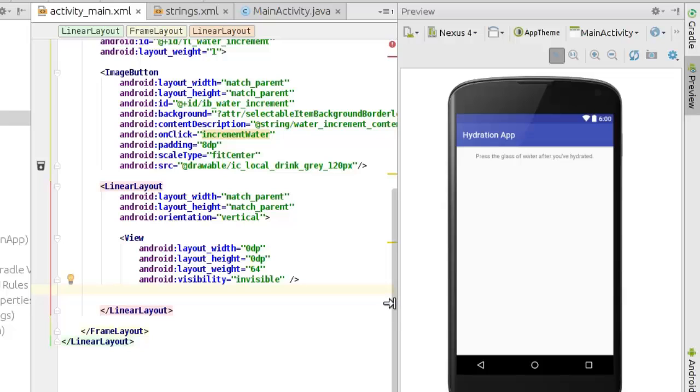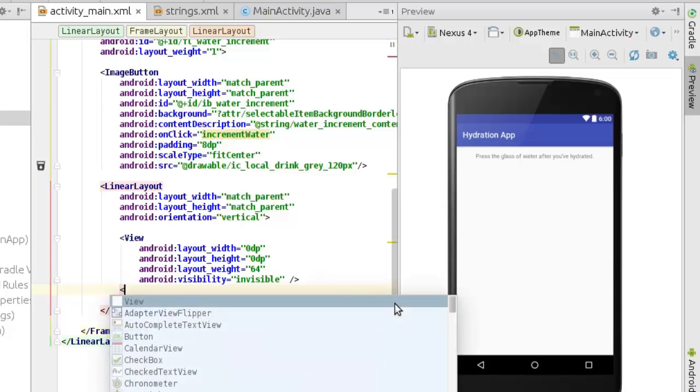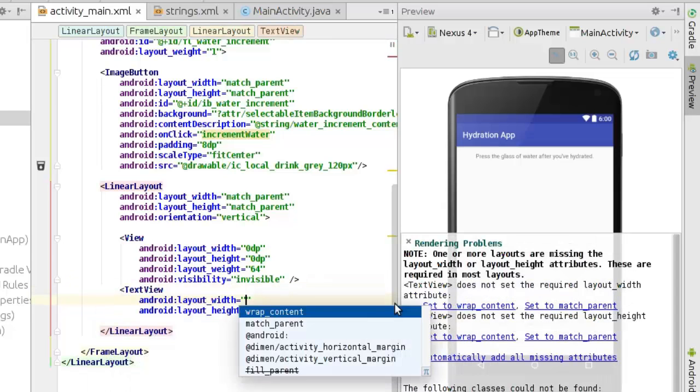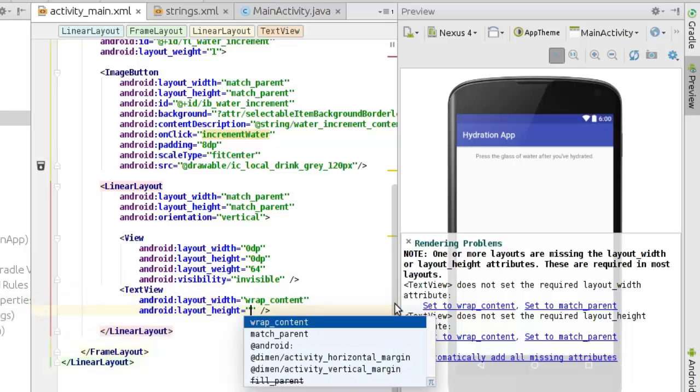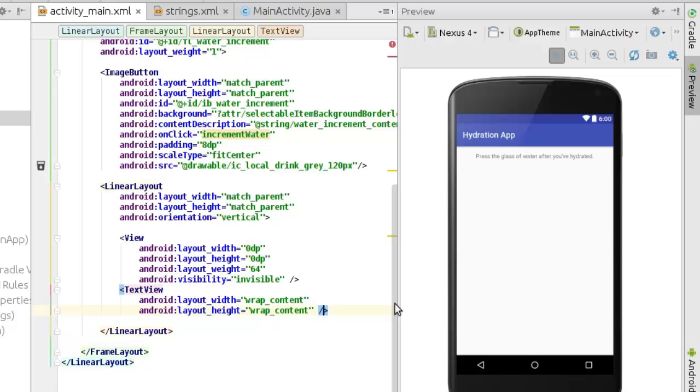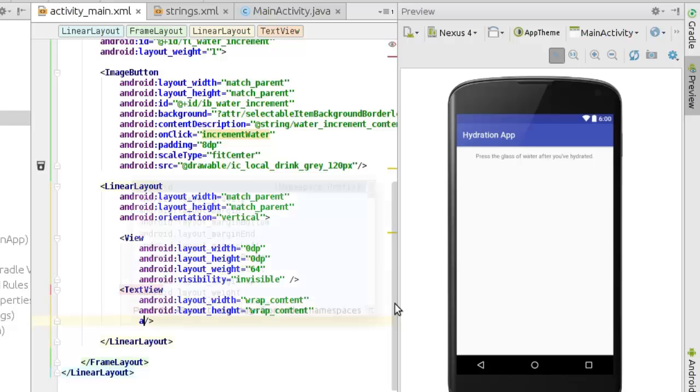After that, we'll need a text view. It should wrap the content. So this text view just needs an ID.